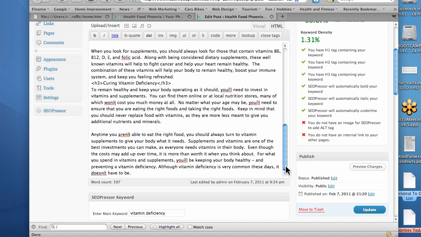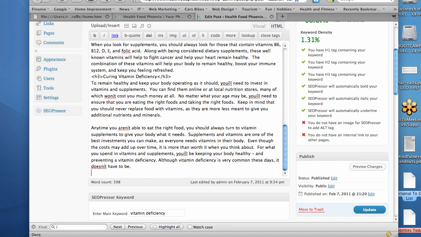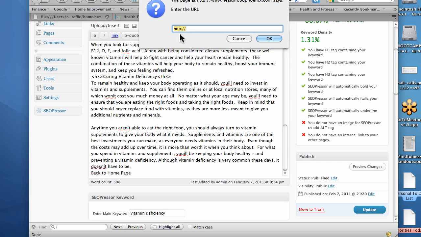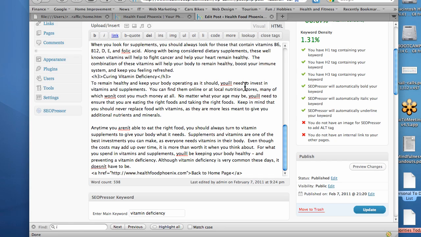And so what I'll do at the bottom here to solve that internal link problem is I'll type the words back to home page, and then I'm going to highlight that. I'm going to go up to my toolbar and click link, and then in that link I'm going to type in my URL, healthfoodphoenix.com. Okay, let's see what kind of effect that has on it. So now it has a link. So let's update.